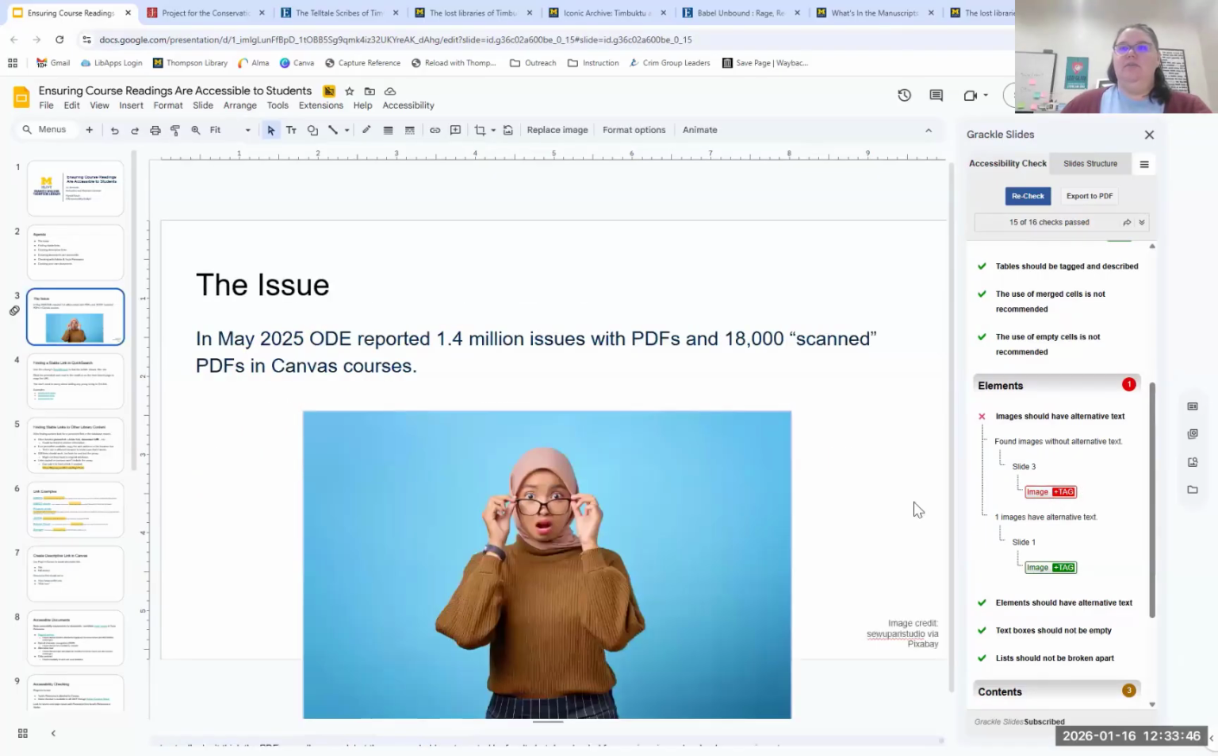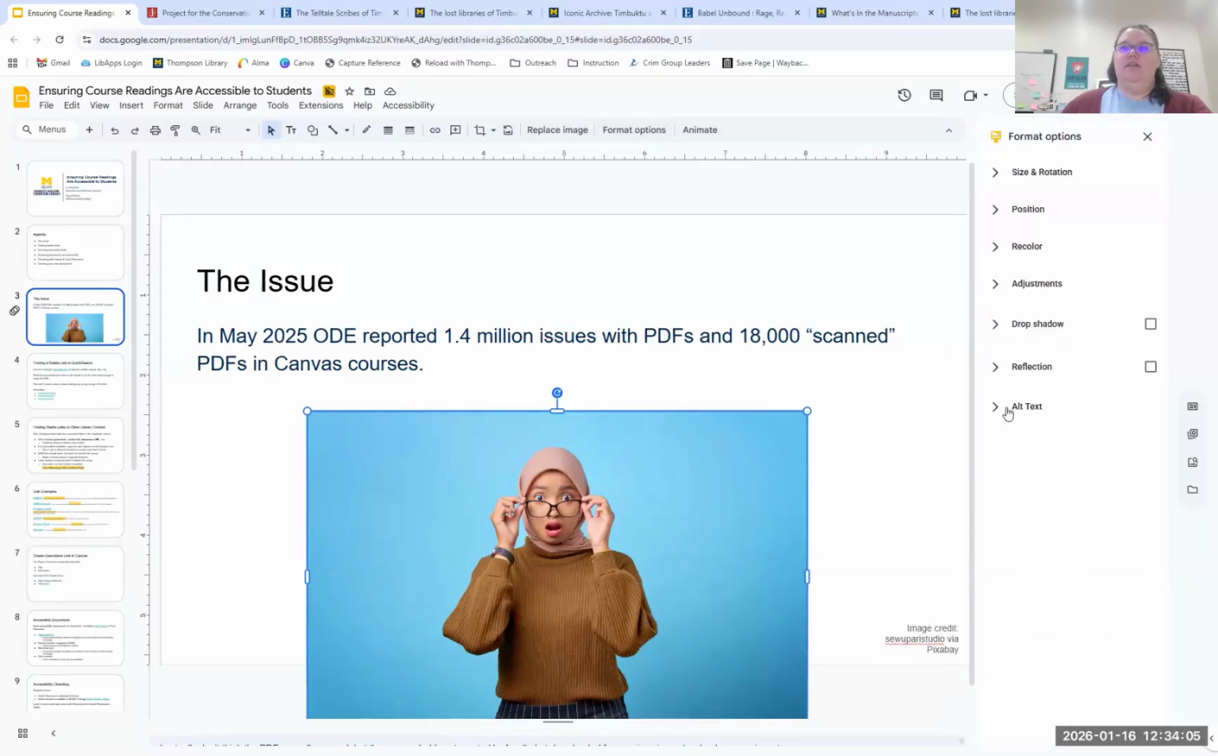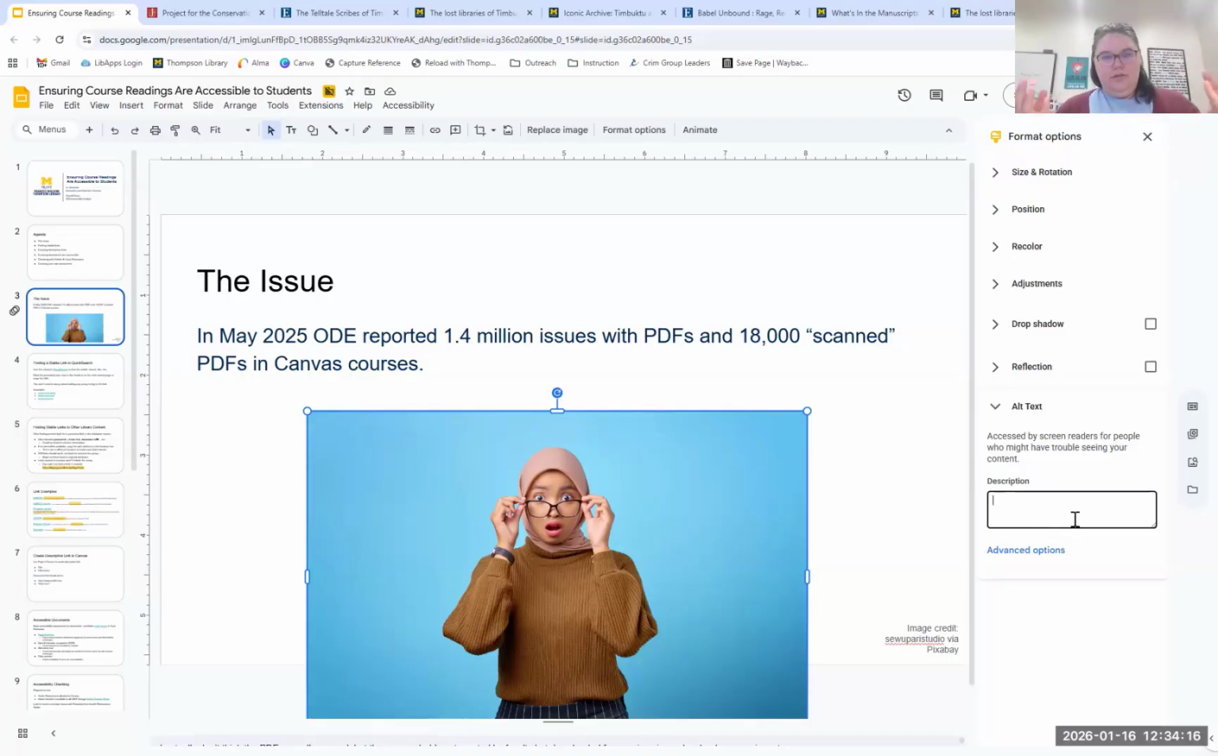And so I can click on it and it will take me to the image that needs alternative text. So I could click on the image and go up for format options, and then in the alternative text option here, I could put in the alternative text that I would need to describe what is going on in this image. So I would say, shocked woman pulling glasses off her face or something like this. Again, this is a decorative image, so I don't have to be incredibly specific with it.